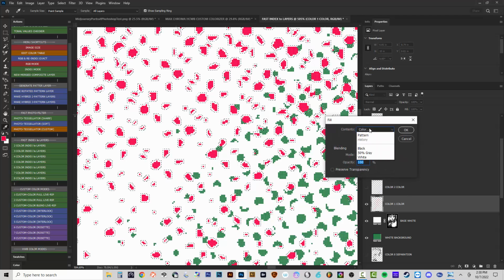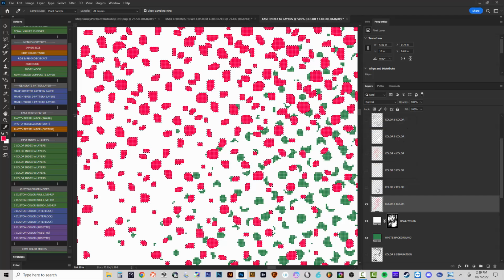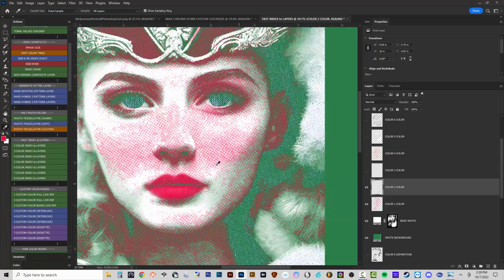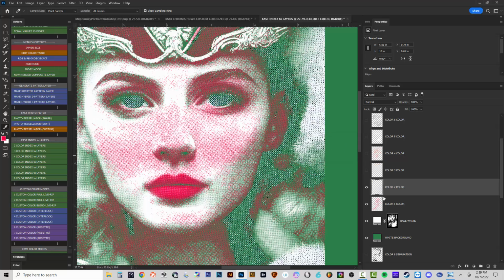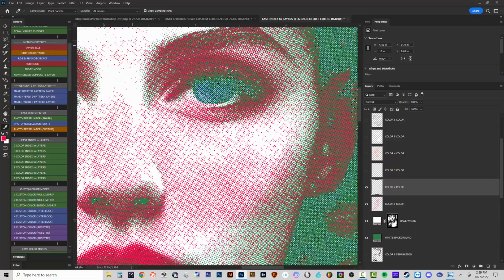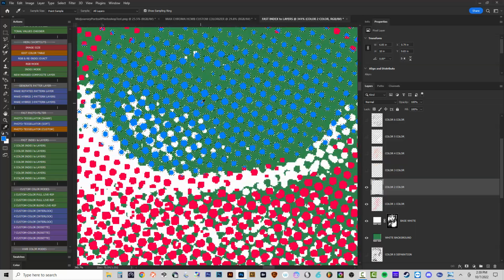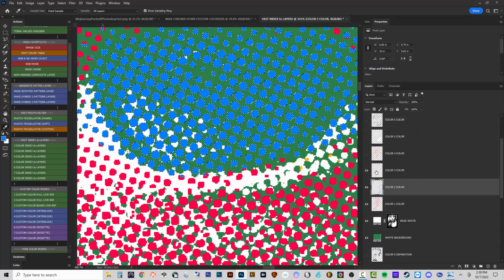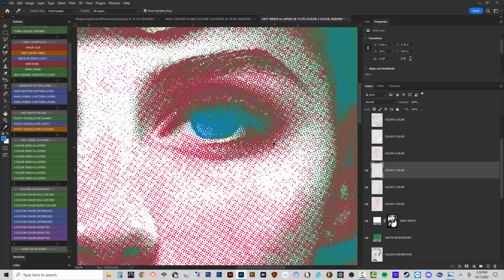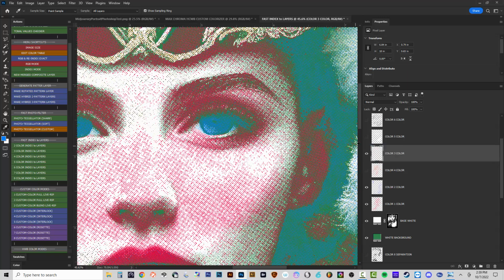Let's do Shift F5 to fill with that foreground color. Let's go to color 2, which is the blue for the eyes. So we'll do select expand 1, and we'll set the eye color with the eyedropper, and then Shift F5, foreground color. Do color 3, which is the gold, and I think I'm going to put the gold above that color here, but it depends on how you're going to be printing it.